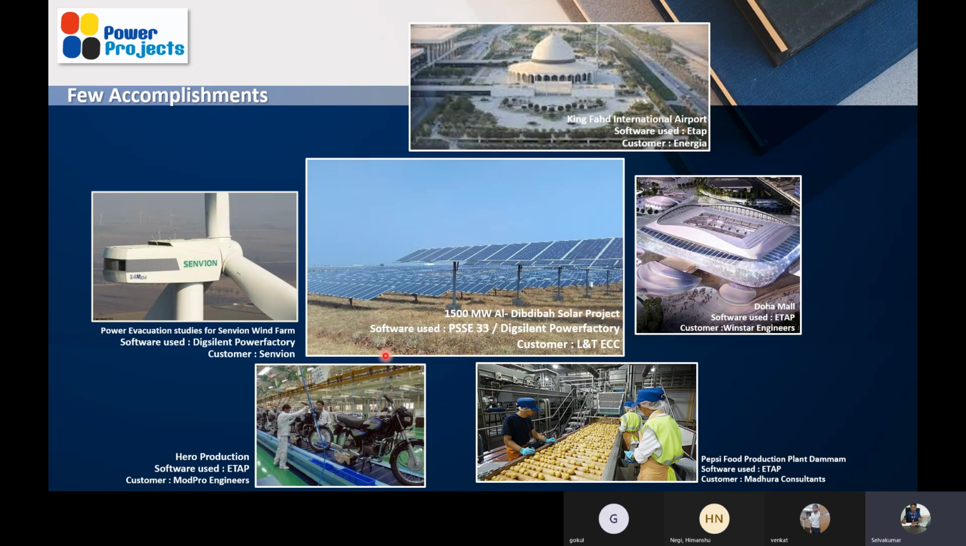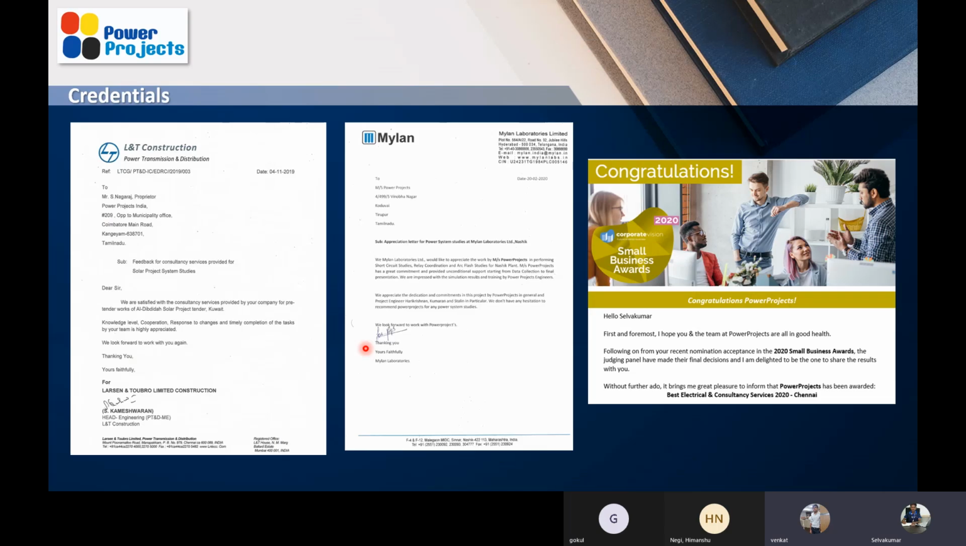To an extent, we have also done an insulation coordination project in Ireland. I guess Venkat is the person who has worked on that project. That's in Ireland, right, Venkat? Yes, sir. Ireland and Norway, both countries we have done. So those are the credentials we have.